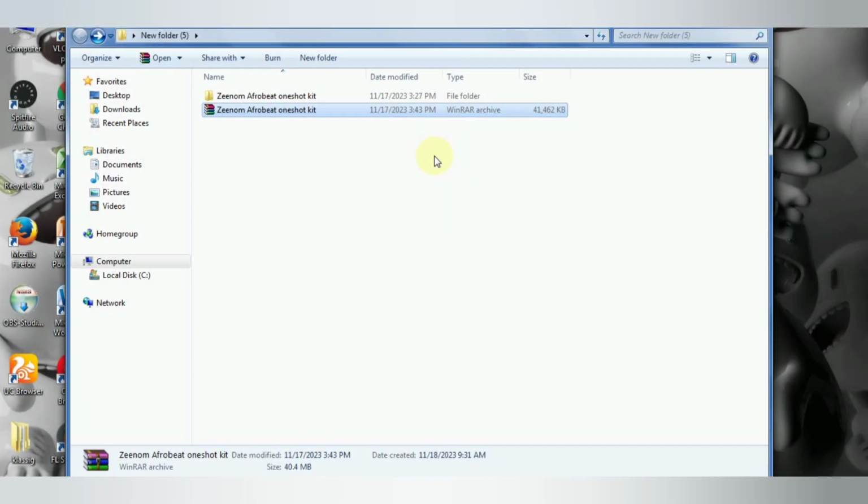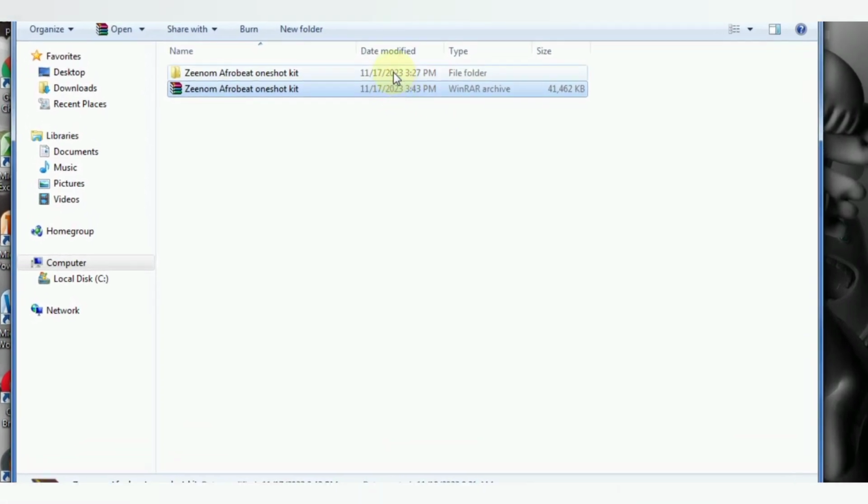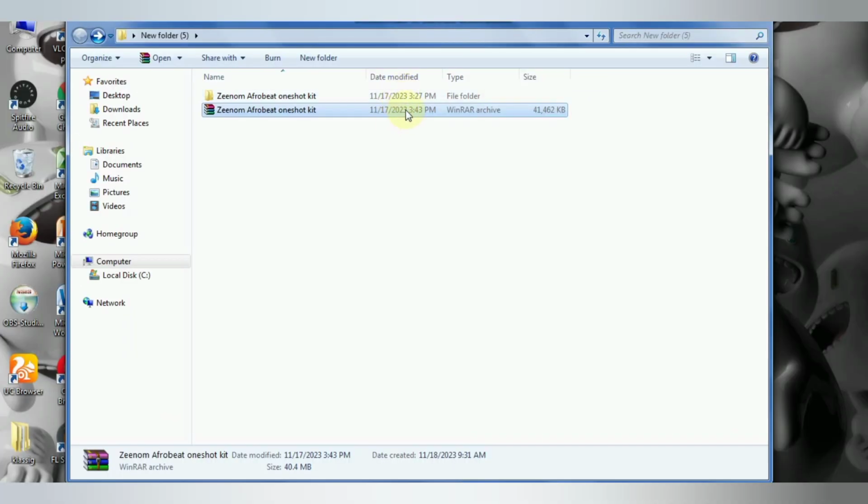In this video I'm going to show you guys how to use a Oneshots kit in FL Studio. So when you download the Oneshots kit in FL Studio, it might look something like this or something like this. So if it's like this, what you have to do is just extract it.